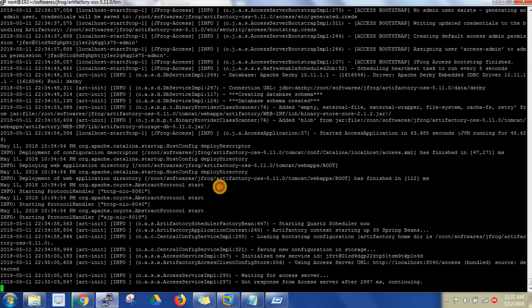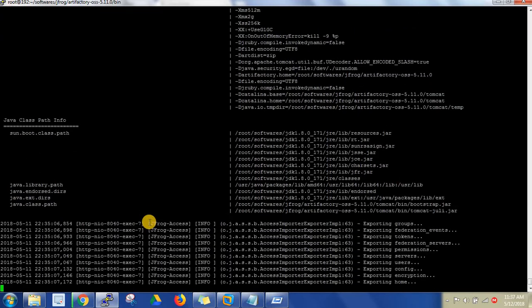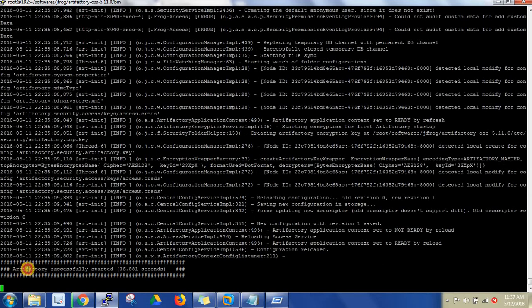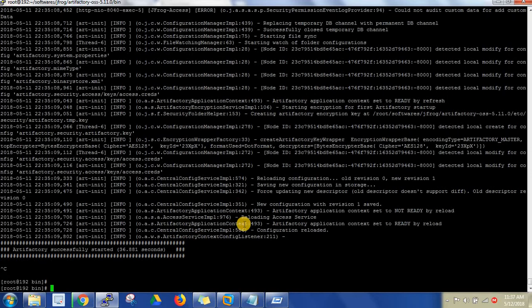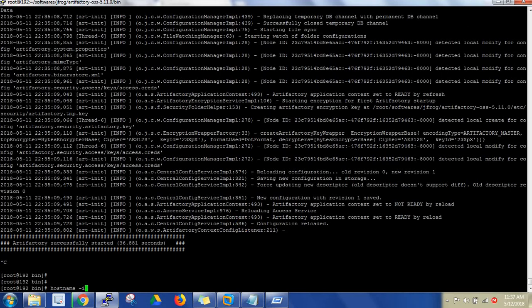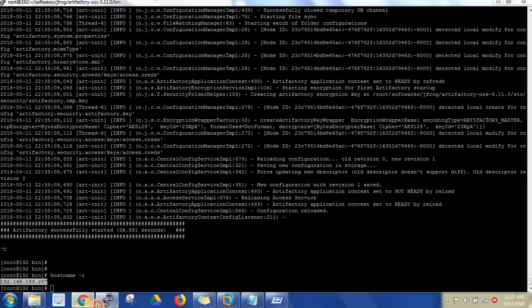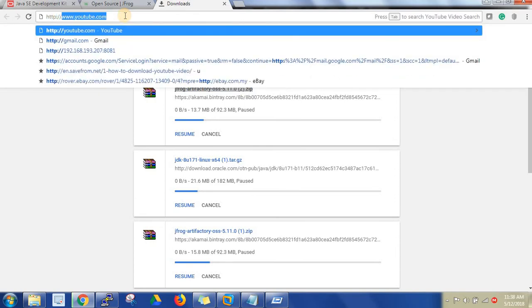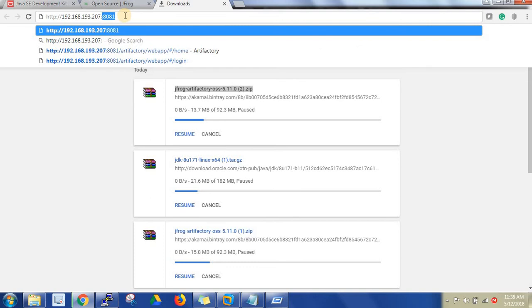Okay. So, at the end, it will display server is up and running. Right, this is the message I am looking for. Okay, Artifactory server successfully started within these many seconds. Okay, right, perfect. Now just give hostname -I to get the IP address. Go to this IP address, http://, IP address, what is the port number? 8081. Right, just browse this URL.